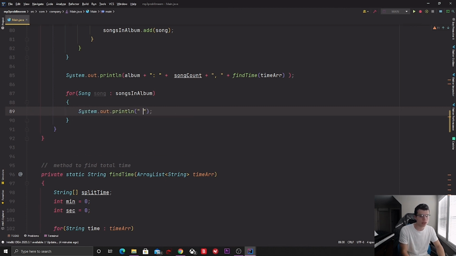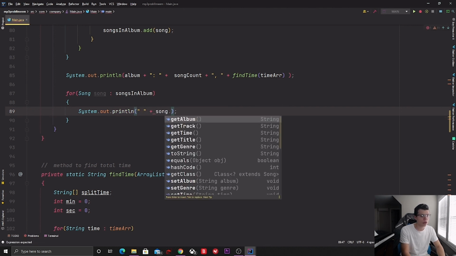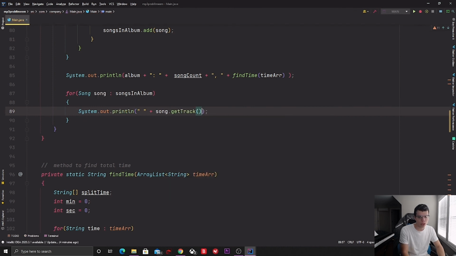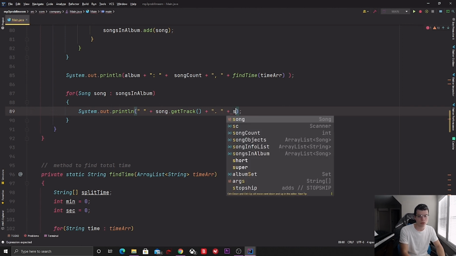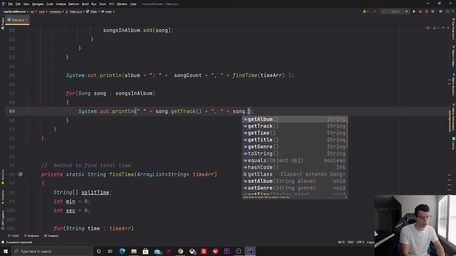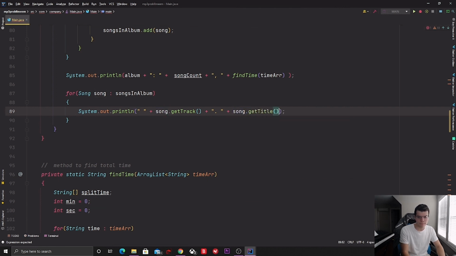We need to print out a space, obviously, like it said in the problem. And then we're going to get the track number, of course. And then we're going to put out a period, like so. And then we will get the title. Song dot get title. All right. And what else?